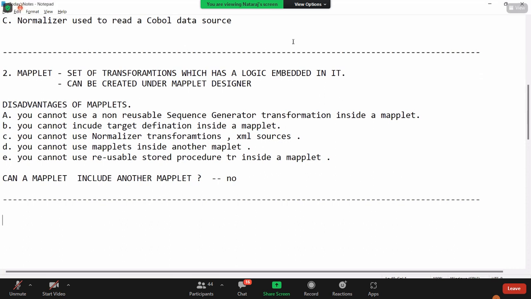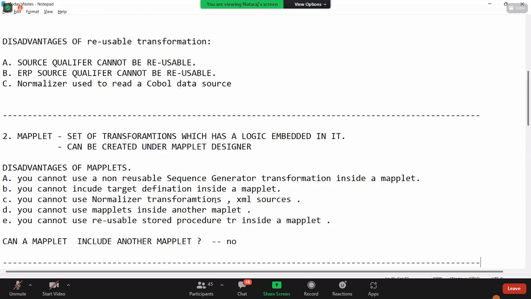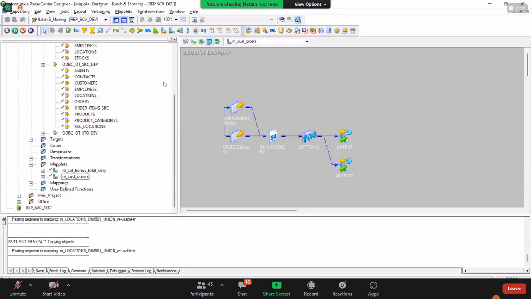And the same thing for worklets, we do not use them on a daily basis. But mappings we will use, sources we will use, targets we will use, transformations created under mappings we will use. But maplets and reusable transformations will be used rarely. But they will ask at least 2-3 questions in the interview, which you should be able to answer.